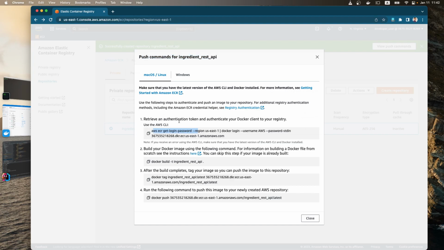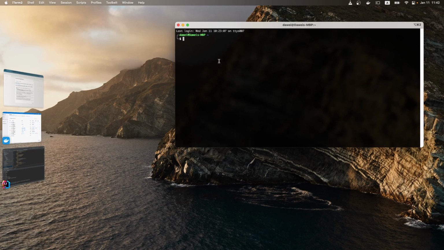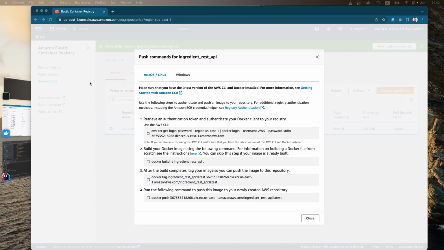The first step is to retrieve an authentication token and authenticate your Docker client to your registry. Basically, we have to tell our local Docker that we need to log in to the registry in AWS, creating a link from your local Docker to the AWS ECR. It returns a token, which is passed to the Docker login command. It logs in using our AWS account name, but the password is the token returned from this command.